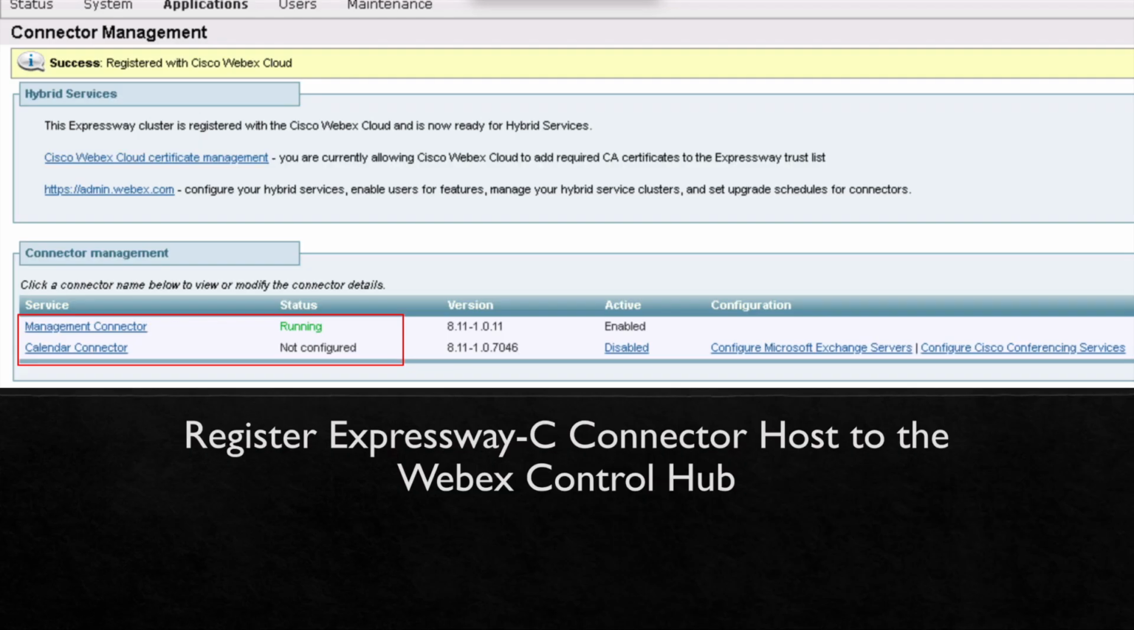So this is what you're going to see right here. After the Expressway C registers successfully, the Cisco Webex hybrid service window on the Expressway C shows the connectors downloading and installing. So you'll see first the management connector, it'll say downloading. Then you'll see whatever other connector you're installing. In this case, it's the calendar connector. So it'll say calendar connector installing.